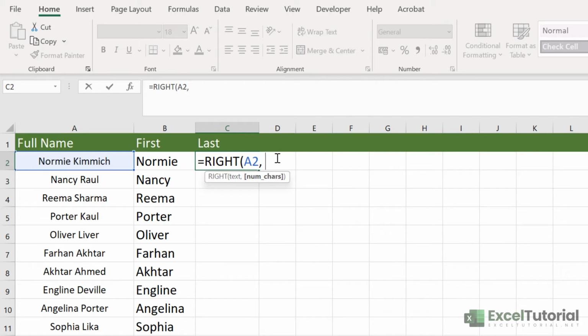So to eradicate that, we will use the length of the whole cell here and subtract that from this particular space and this number of strings. How are we going to do that? First we need to add the length here, right?